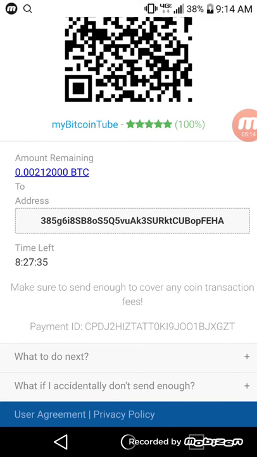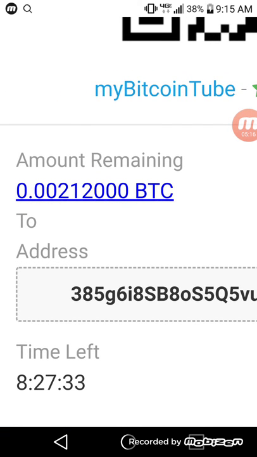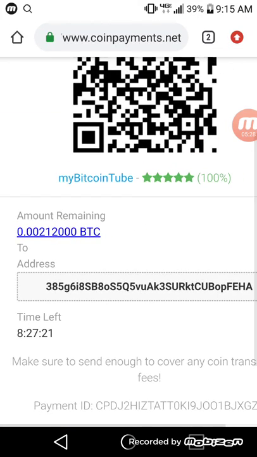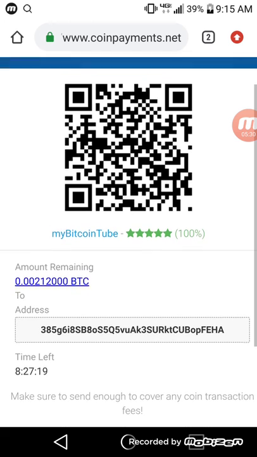Mind you, remember to copy this amount remaining, the amounts under here. Don't go and type $20 when you are transferring. This is what you will copy, because they've included their charges to that. So I believe this has been helpful.